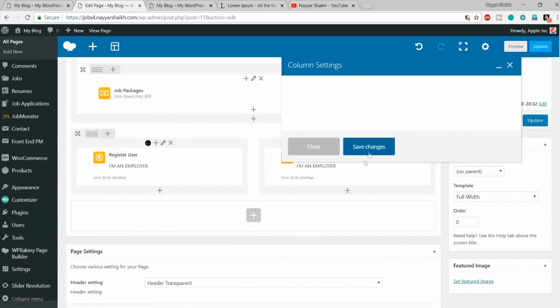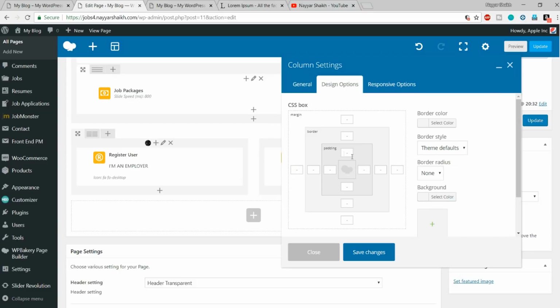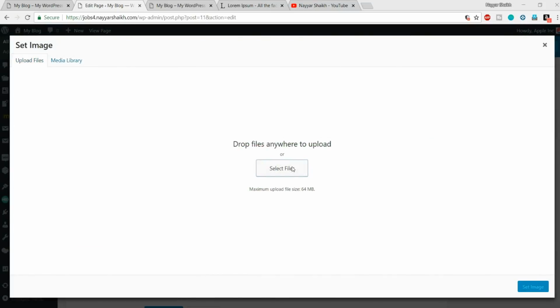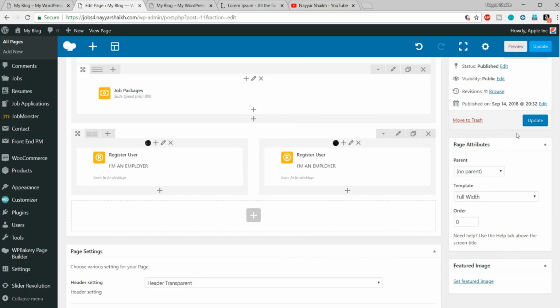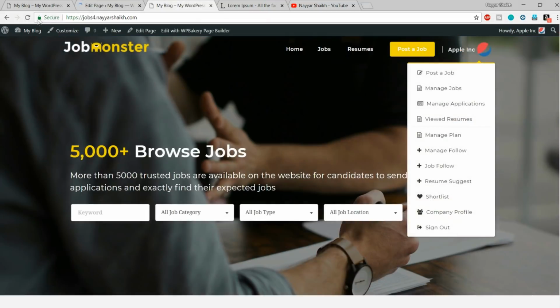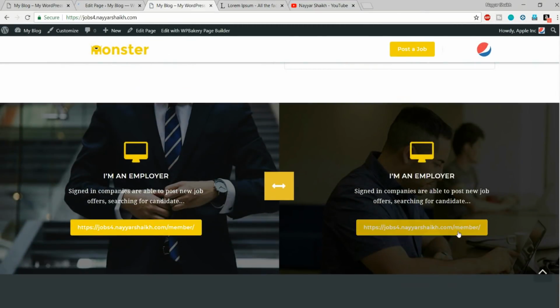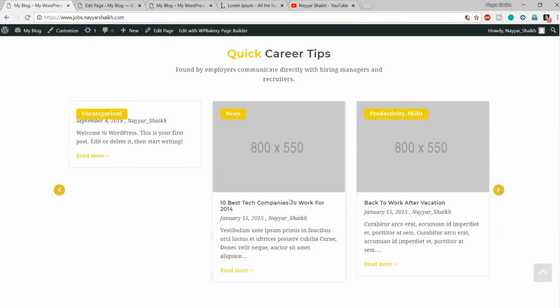Now select the second column, do the same thing, parallax effect with fade, go to design, top 11%, and left and right 22%, and select the background image. This time we have the second one, so upload files, select this one, open, select file, save changes, and let's see, everything should be good. Click on update, come over here, let's refresh this page, let's scroll down. Okay, this looks good.